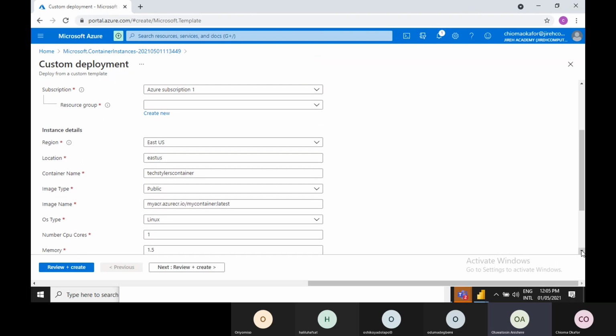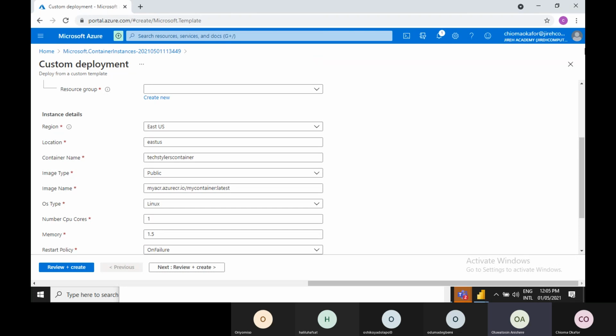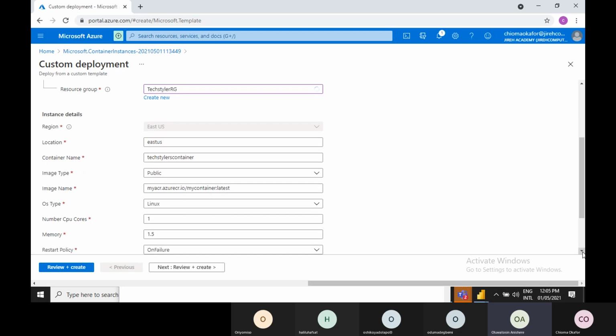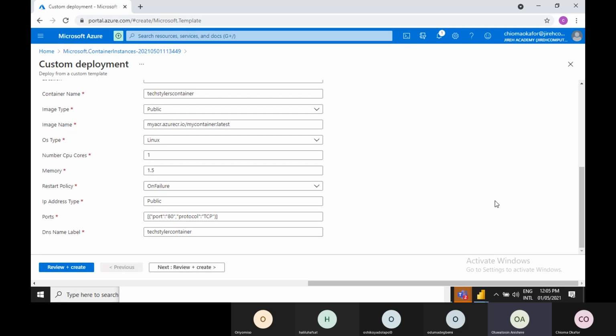So this is the subscription. Please select the resource group that you have. The container name is fine here. Scroll down. Please scroll down, Tosin. Okay, so the DNS label is fine.